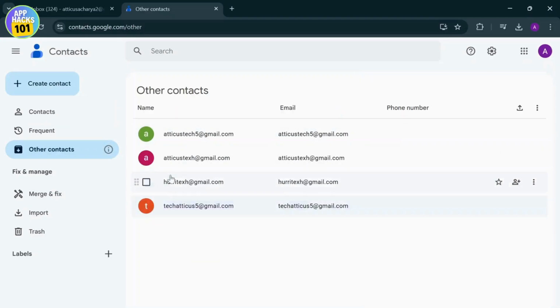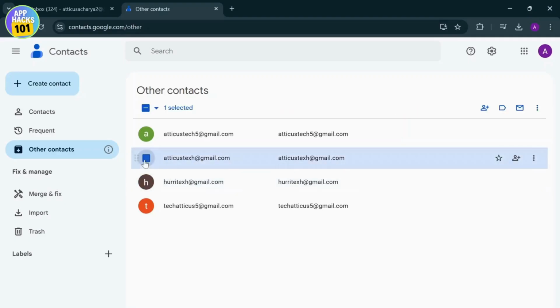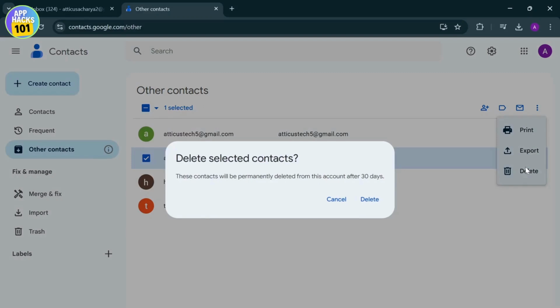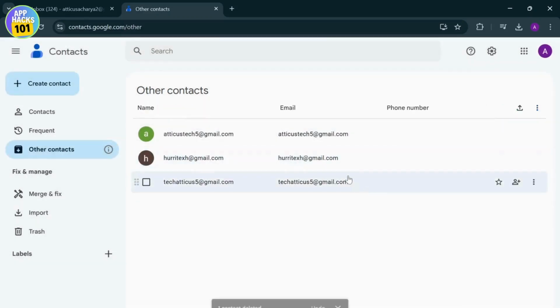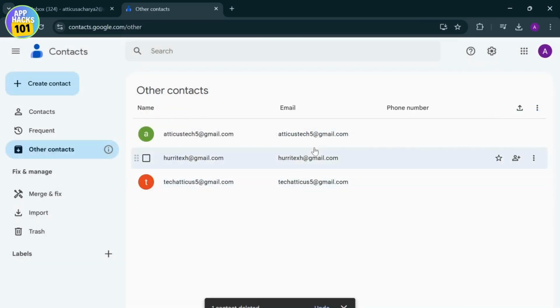Now let's say that you want to remove this one. Just check this here, tap on this and delete. Confirm this and you're basically done. So that is how you remove someone from the autocomplete email.